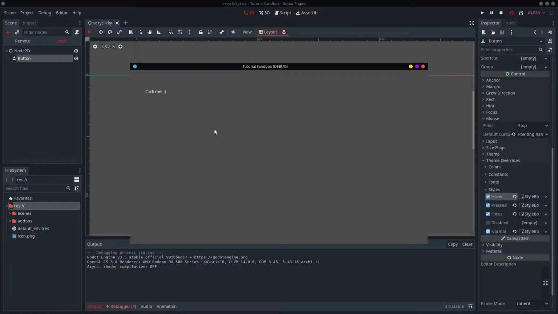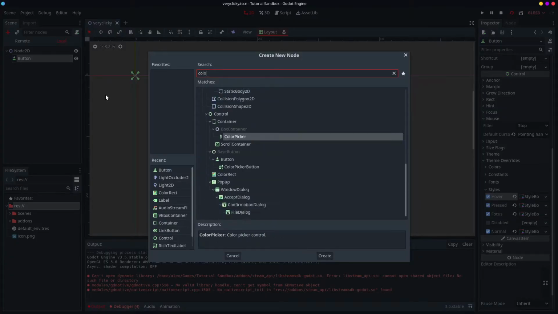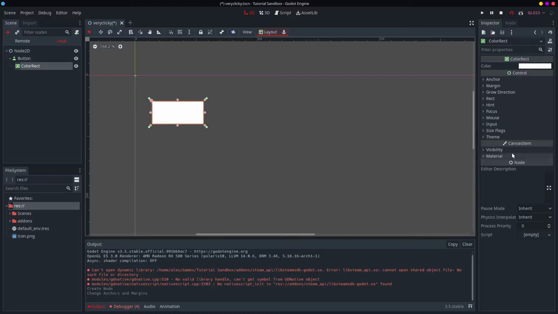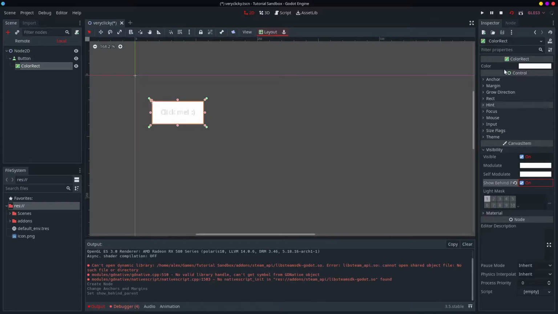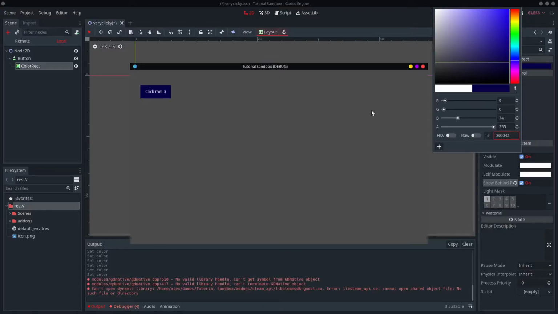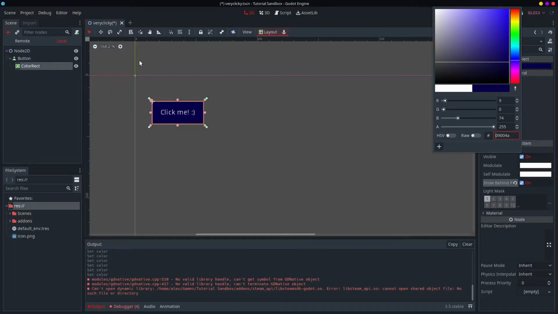So what am I doing here? Well, at this point, if I was working on an actual game, I would have some kind of texture behind it, or I would do something with that. I'm not, and I don't, so I'm just going to use a color rect instead, because you all know how much I like color rects, and this is going to be a dark blue button, okay? This is a dark blue button.